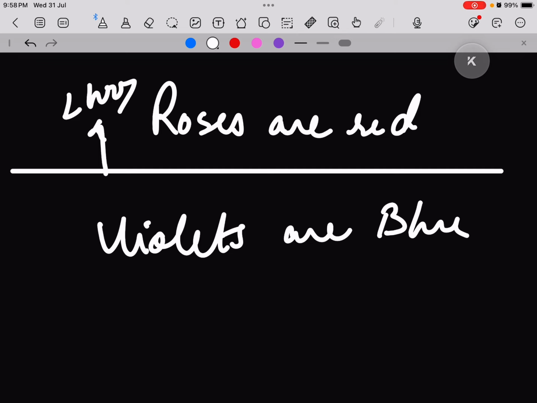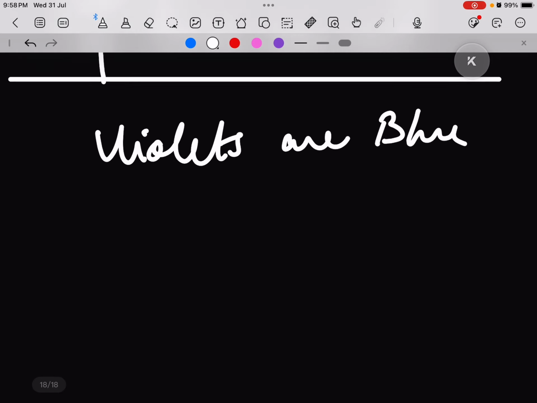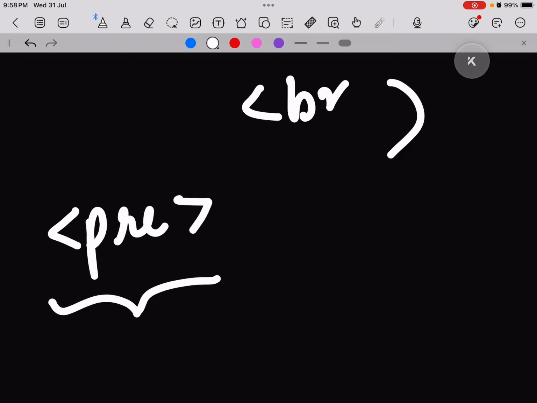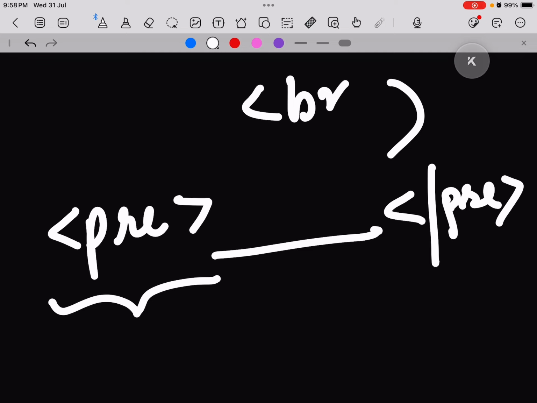Now, what if I'm writing an entire poem, which is a long poem of 10 lines? Do I need to add BR after every line? That's very time consuming. So instead, there's a tag in HTML known as the pre tag, which is basically a paragraph tag. We have to close it, we have to write the content, and the content has to be a paragraph. It will be displayed like a paragraph.